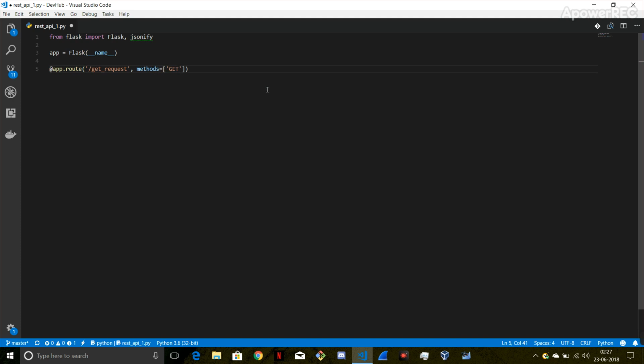Now there are many other methods too, like GET, POST, UPDATE, DELETE, etc. But in this particular case, I will be using GET. And even if you do not mention the methods as GET, it will be GET by default. And then you need to define a function which will return a particular value to your website.